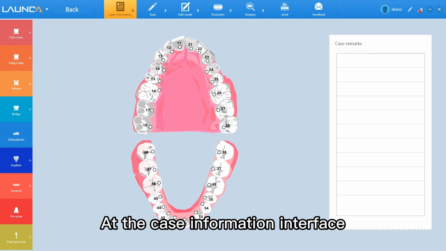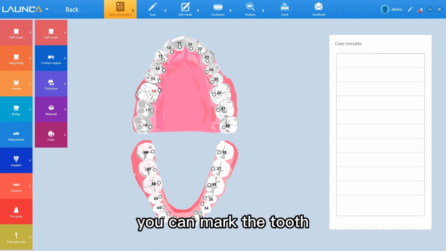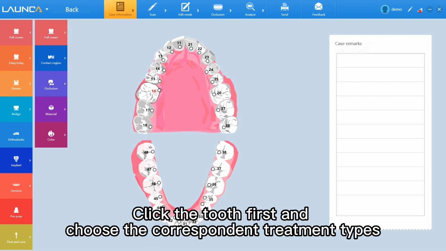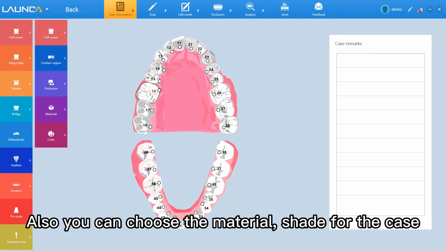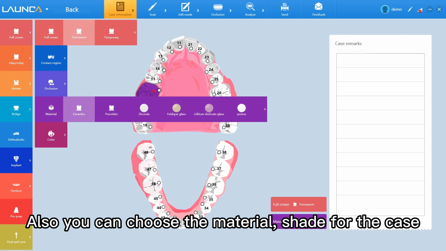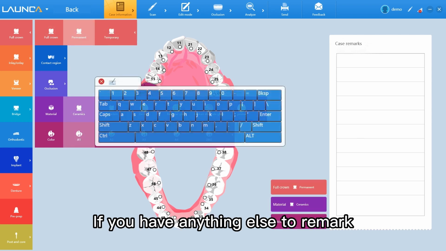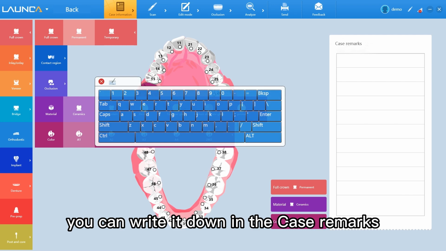At the case information interface, you can mark the tooth. Click the tooth first and choose the correspondent treatment types. There are full crown, veneer, implant, and so on. Also, you can choose the material, shade for the case. If you have anything else to remark, you can write it down in the case remarks.